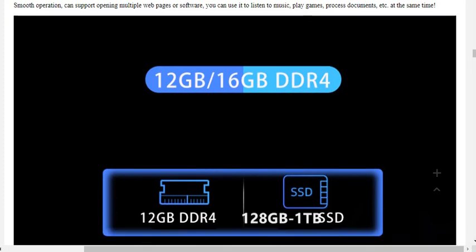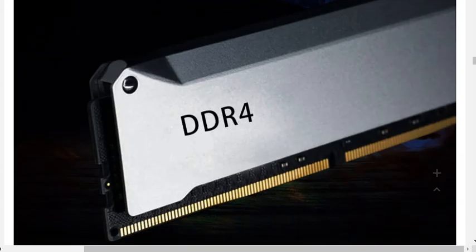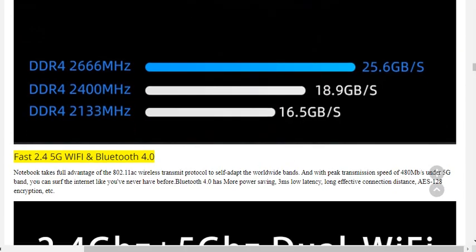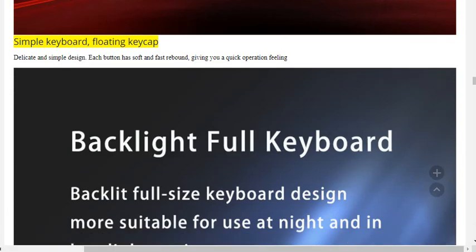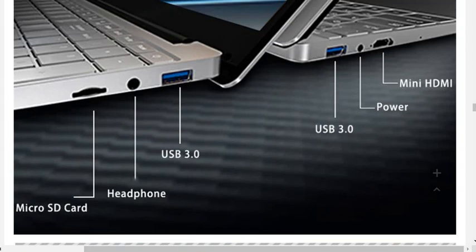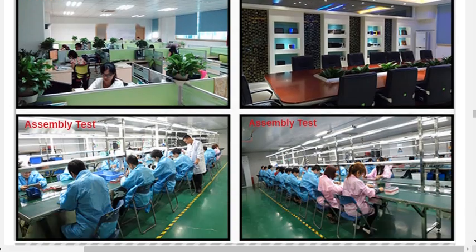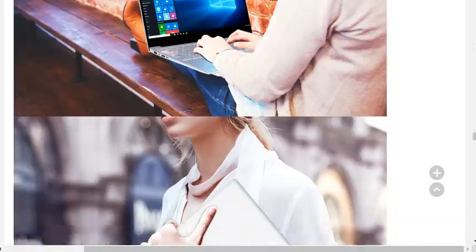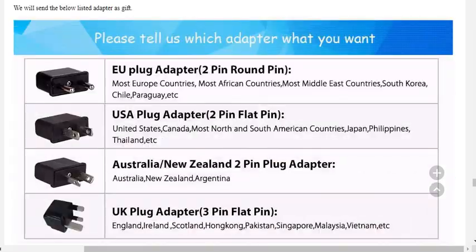12GB / 16GB DDR4, 128GB to 1TB SSD, DDR4. 2.4 GHz + 5 GHz dual Wi-Fi. Backlit full keyboard. Micro SD card, headphone, USB power, mini HDMI. Supported languages. And that's all.